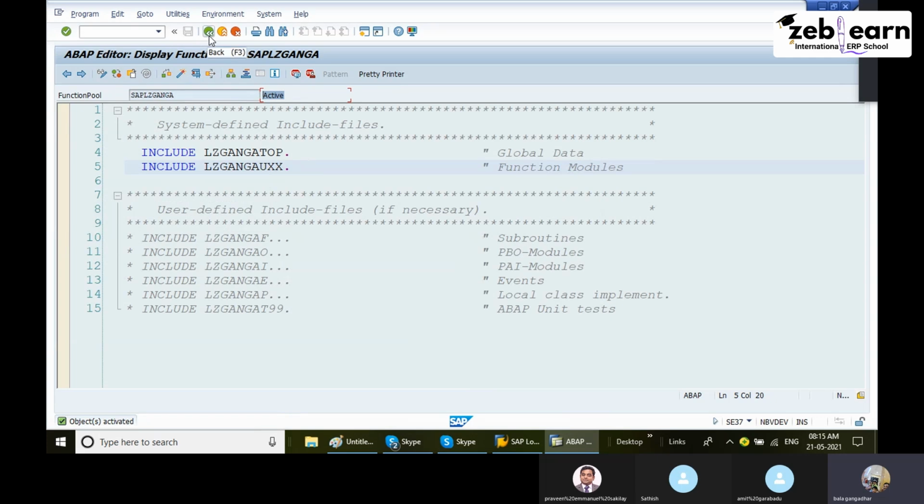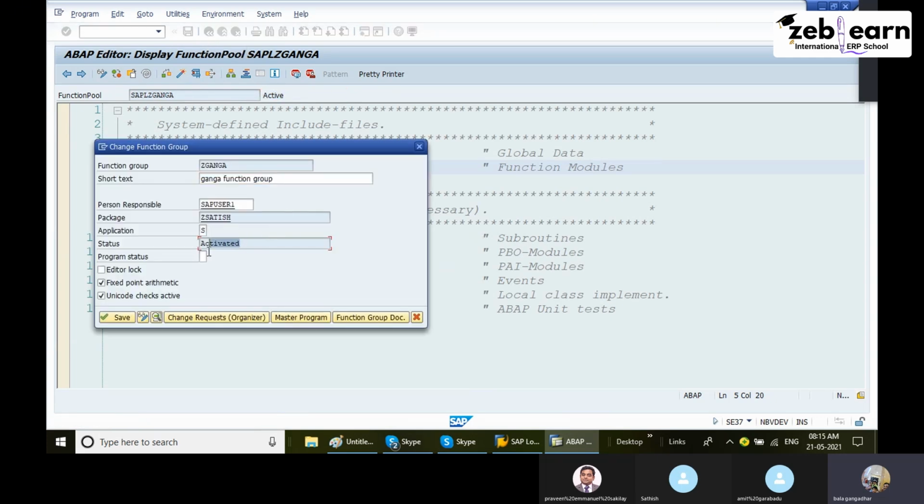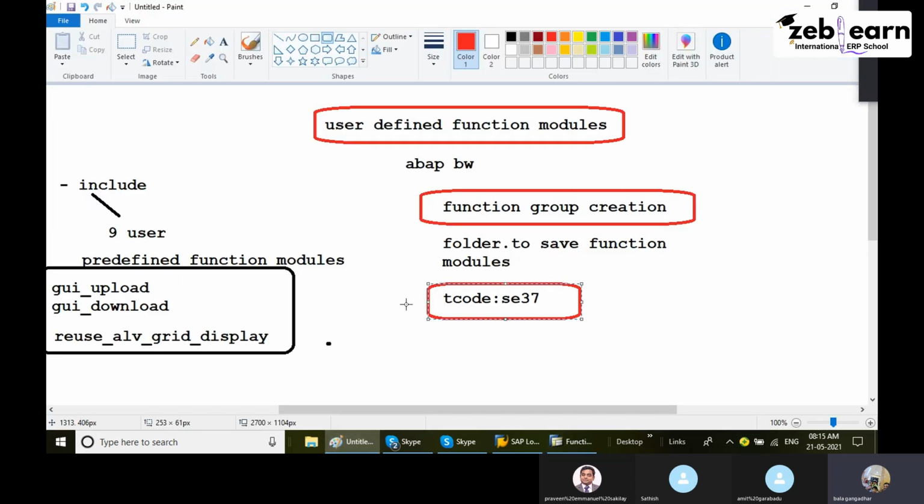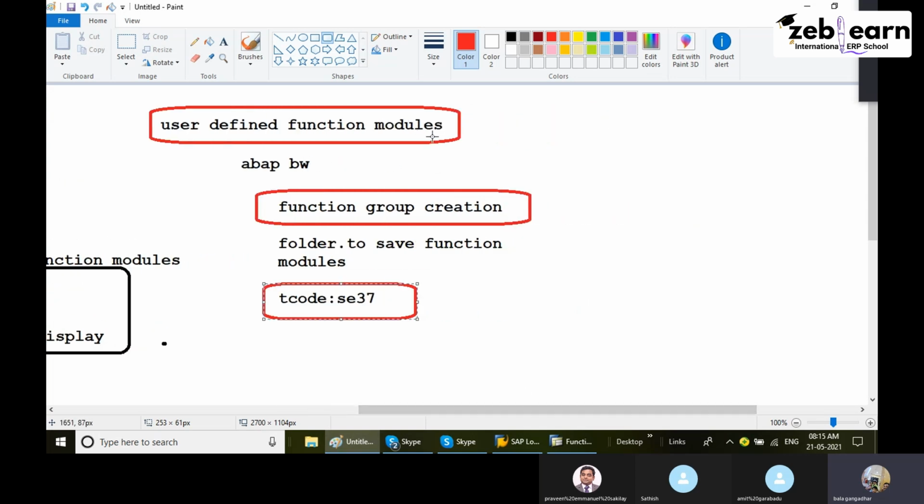If you click the back button, you can see the status here: activated. Only then, without errors, will you get function modules. Otherwise, if it is in inactive state, you will get runtime errors. Click on save. Step 1 is over, meaning under function module, the user-defined function module, this is step 1.